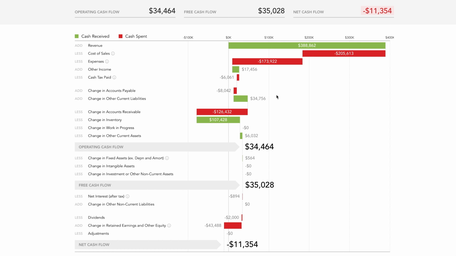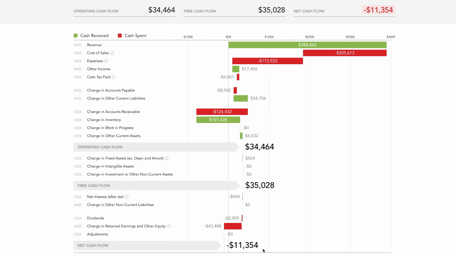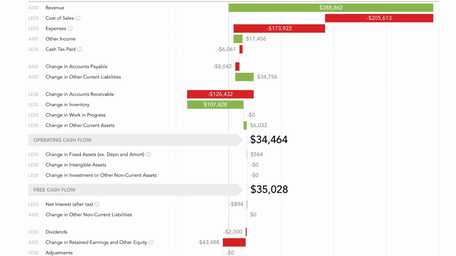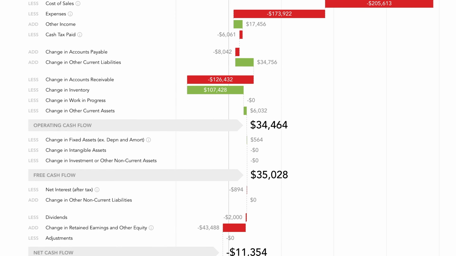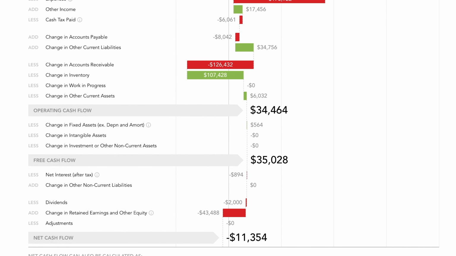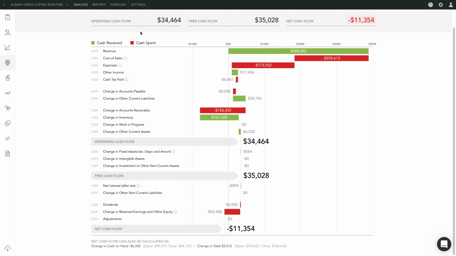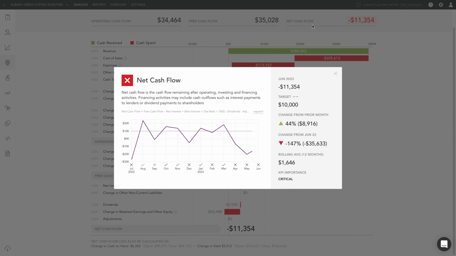Altogether, the bars form a waterfall of positive and negative impacts on cash to arrive at operating, free, and net cash flow. Visualizing cash flow makes it easier to identify unexpected areas of large cash outflows and to better understand how cash is flowing through a business. To drill down into the operating, free, and net cash flow numbers, simply select from the options at the top.